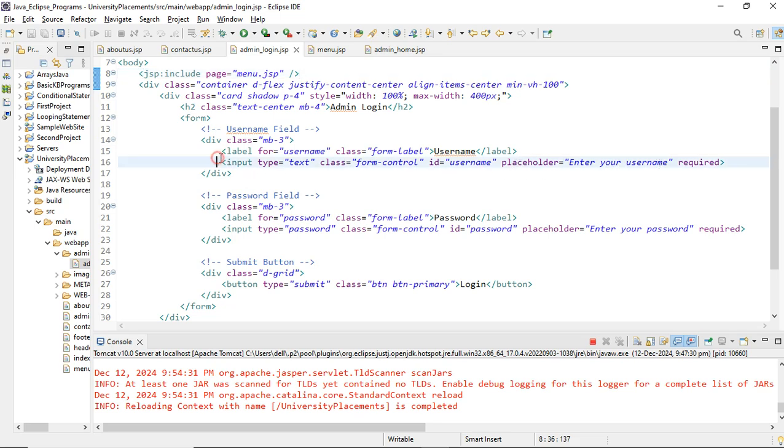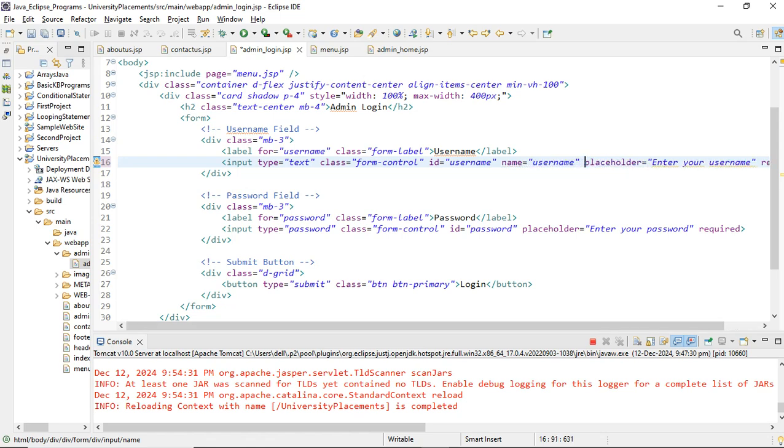But every text box should have an object name. The object name is like this: name is equal to username. You should compulsorily have this. It means this particular text box's object name is username.